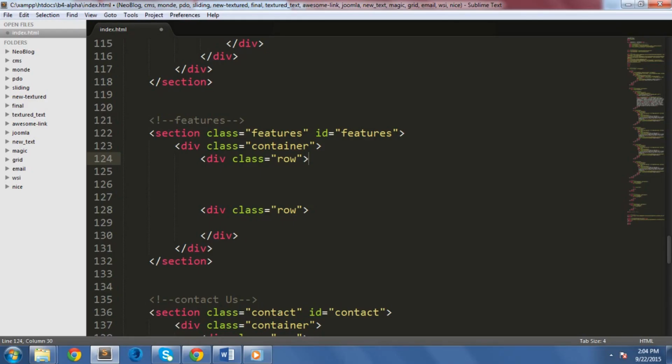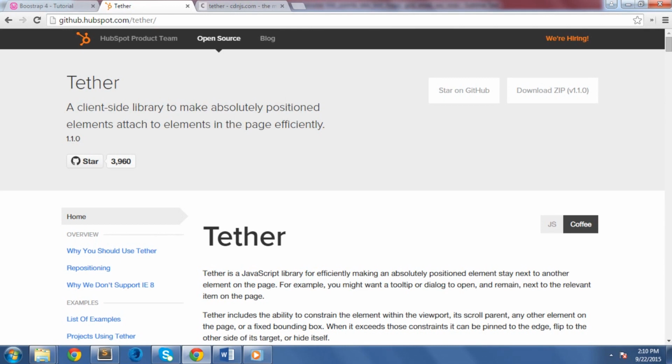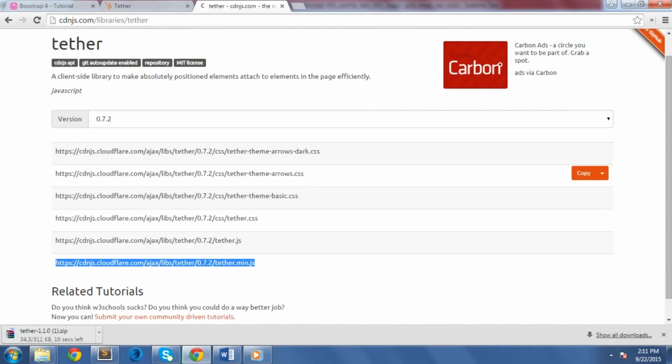Next, for our features section, we will start with tooltips. In Bootstrap 4 Alpha, you need to add a third-party library called Tether. You can go to this website URL here to download tether.min.js or tether.js. Or you can also use the CDN version by going to this URL and copying this link here.